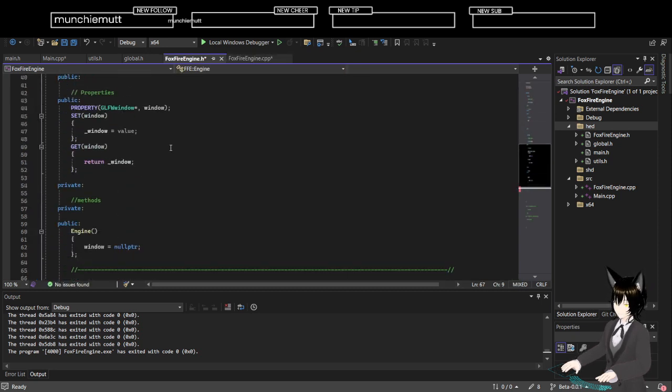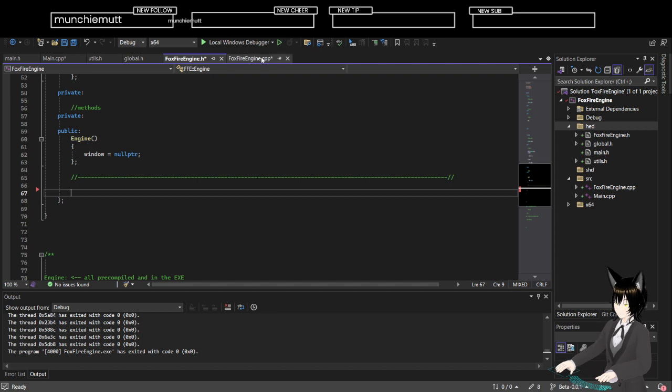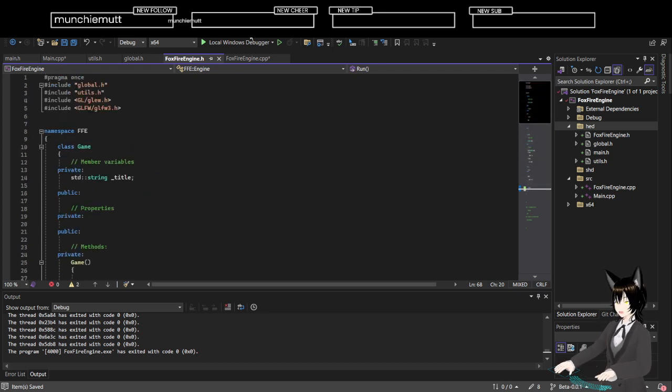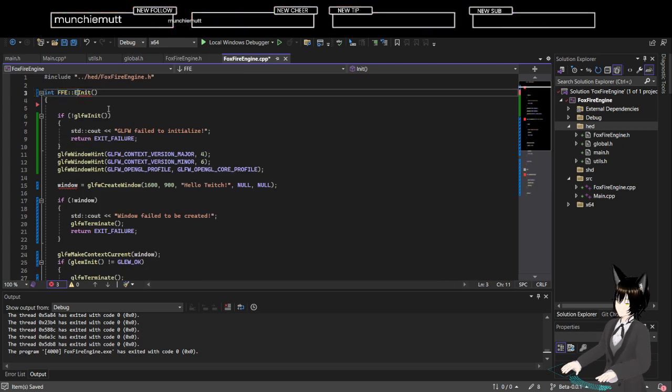Engine. Right, engine, because this is gonna be void init, and then this will be void run. I'm doing this so bad. I am a bad programmer. FFE engine init, right? This.